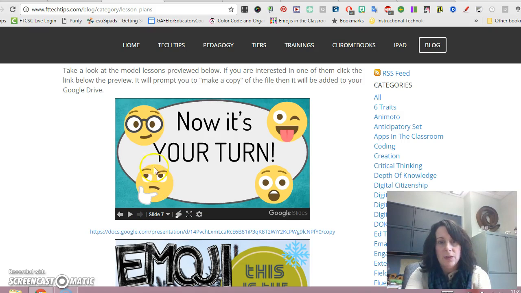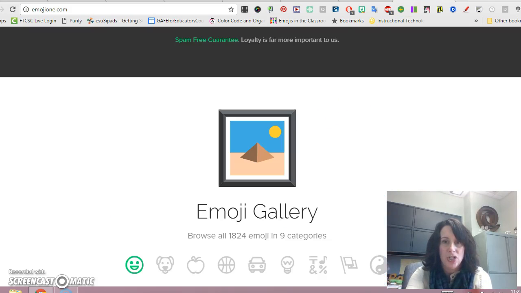Now you're probably wondering where I get all of these different emoji types, and no, I didn't make them. You are going to go to a website called Emoji1. You're going to notice the address up there, emoji1.com. When I discovered this site, it really kind of blew my mind because all of these emojis are completely free, so you can use them in the classroom with any project that you have going on.